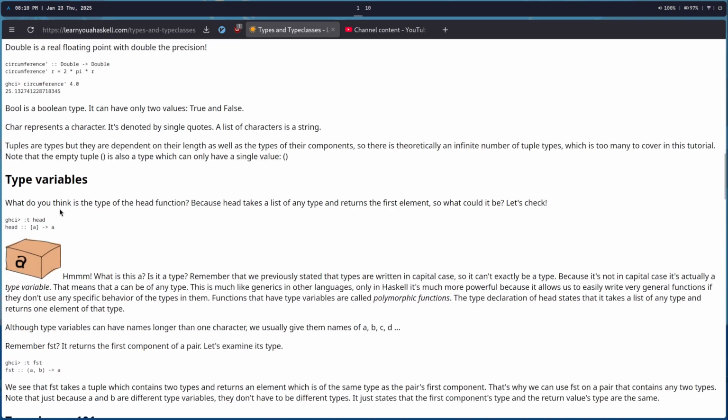Type variables. What do you think is the type of the head function? Because head takes a list of any type and returns the first element, so what could it be? Let's check. Head returns the first element. What is this, a?